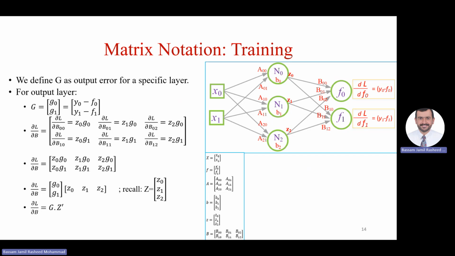Now, we finished forward inference. What we want to do is training. And here I want to make sure, I'm going to repeat what I said.